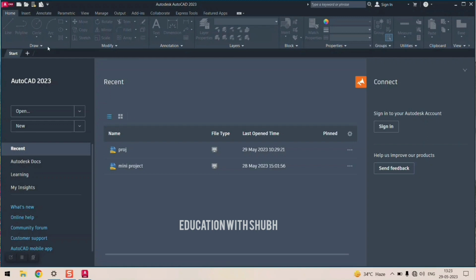And this is the standard layout. In order to operate Autodesk AutoCAD, first of all you have to create a drawing sheet. It means you first have to create a new design template in order to work on the AutoCAD software. So first, we will create a standard drawing.